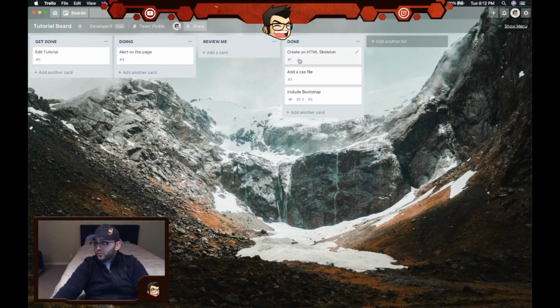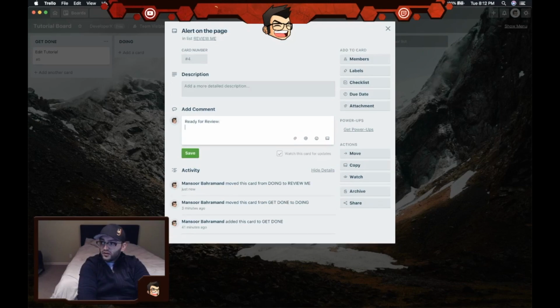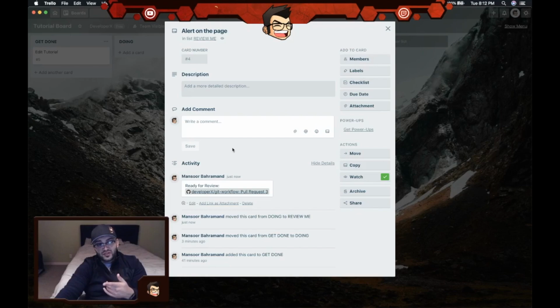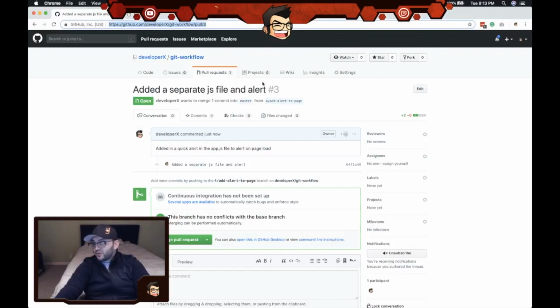Once you open up your Trello board, you're gonna grab this, you're gonna hit review, we're gonna put a comment, ready for review, and paste that link in and save it. The reason you do this is you can also tag other developers that are doing this, you can tag anybody you want to notify them that your review is ready to go. You drag it into the review me section, and you're ready for the PR request. You're ready for somebody to review it.